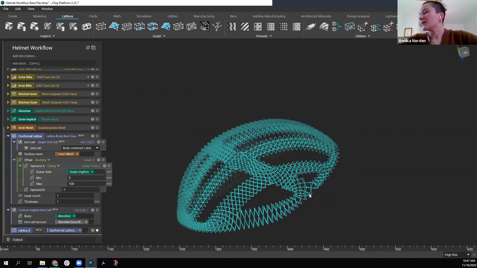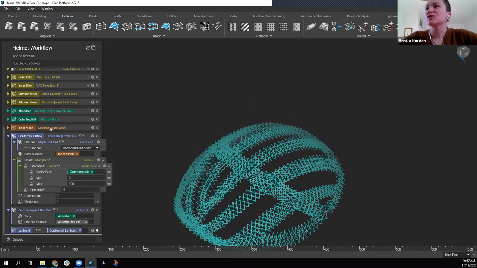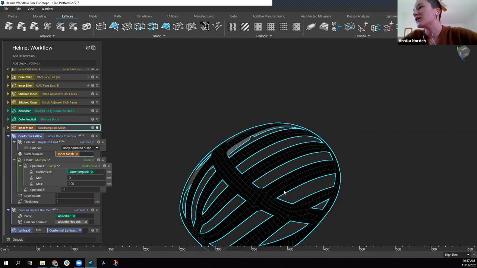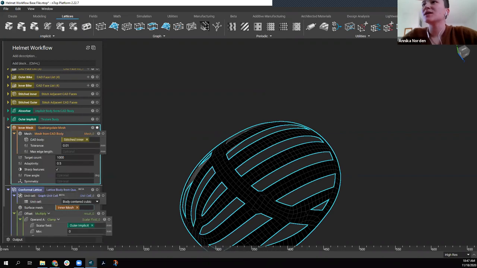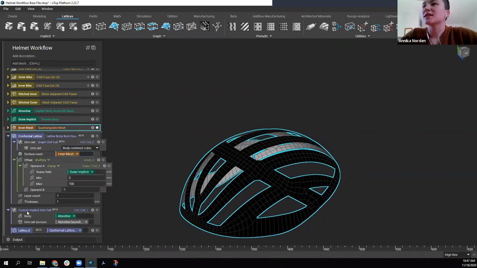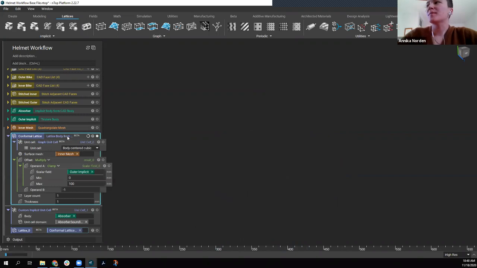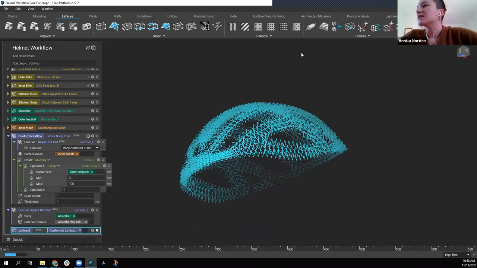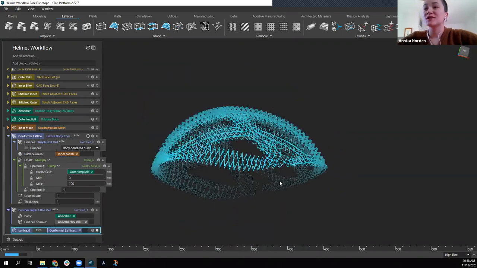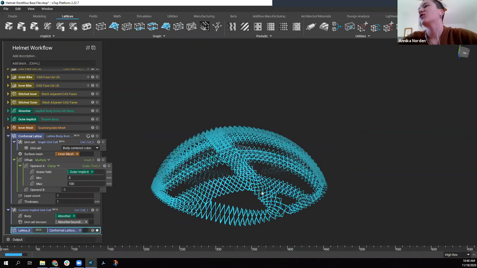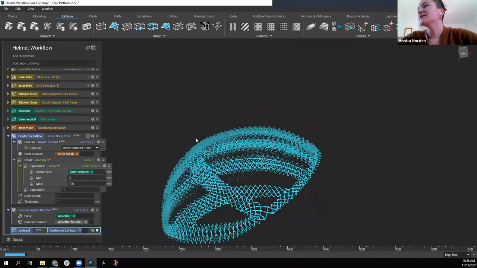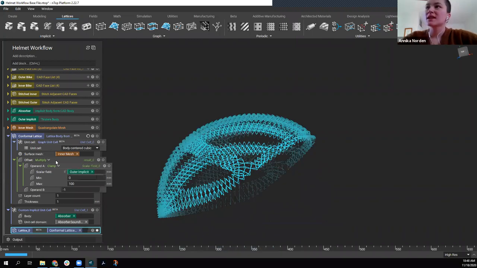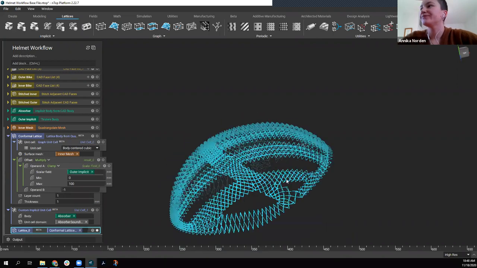Some of the areas that we're seeing here are just due to this quad mesh that we started out with. We might have to play around with these inputs a little bit to make sure it's nice and clean, but just by quickly swapping out the inputs of those faces, we have a whole entire different helmet that's still completely conformal, quickly using this lattice body from quad mesh to generate that.